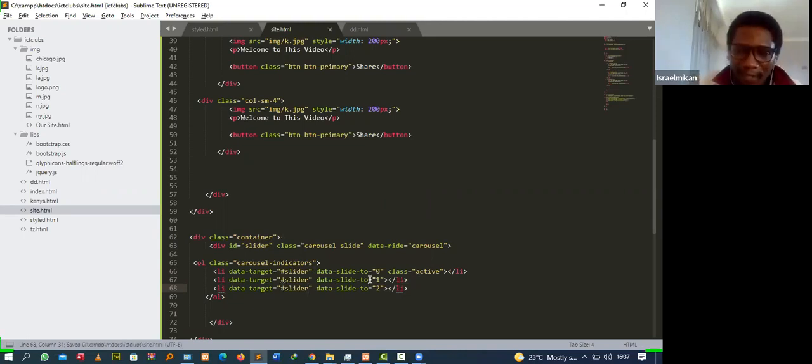Now this is a slider, data slide to 0. Most of the time all will start from 0, 1, 2. So since we'll put like 3 pictures, we're going to start from 0, 1, 2. Now those are 3. So after getting those indicators, we have defined where those slides should appear, and active means which slide should be the first to display when the page loads. That means class active. This should be the first slide to play.